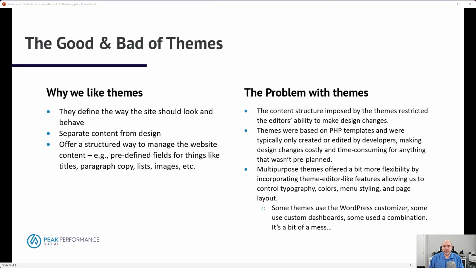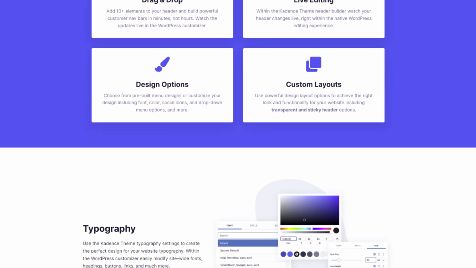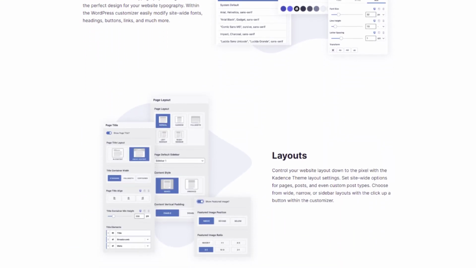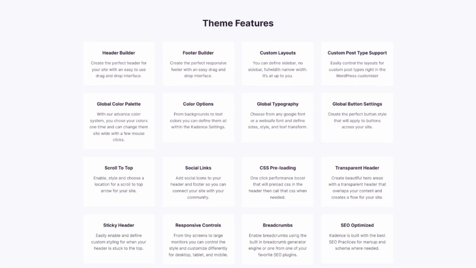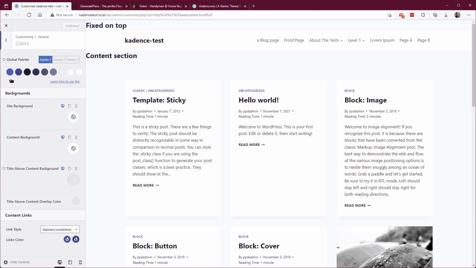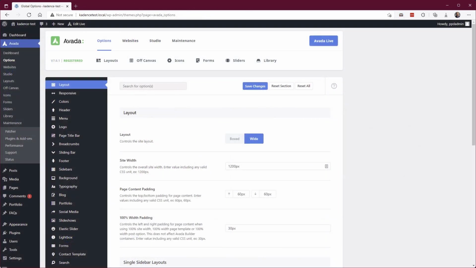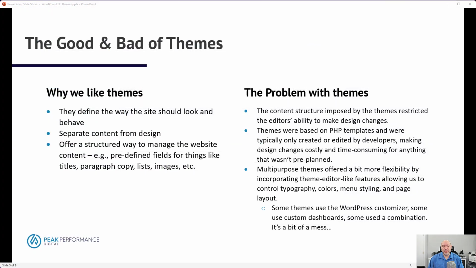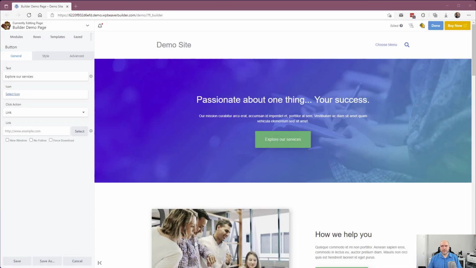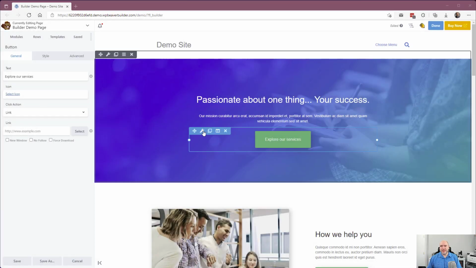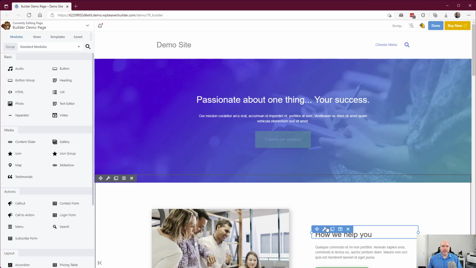Now, multi-purpose themes, they did offer a bit more flexibility by incorporating theme editor-like features. They allow us to control typography, colors, menu, page layout to some limited extent, and that was a good step in the right direction. Those themes use things like the WordPress customizer, custom dashboards. Some themes use a combination of both. It really is a bit of a mess. At the same time that multi-purpose themes were gaining features around 2013 or 2014, page builders started becoming more popular for building and designing individual pages.